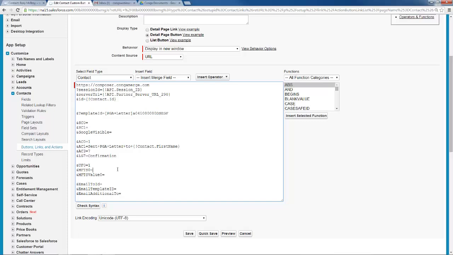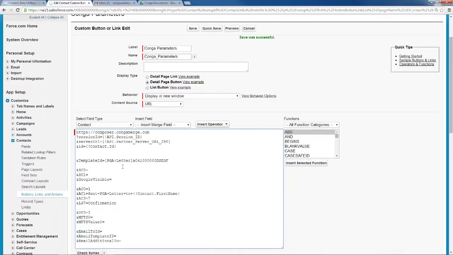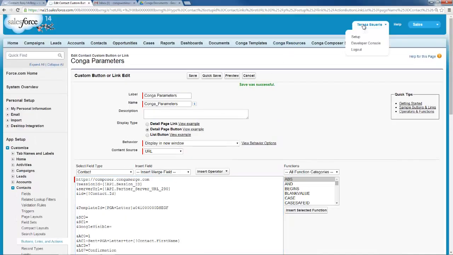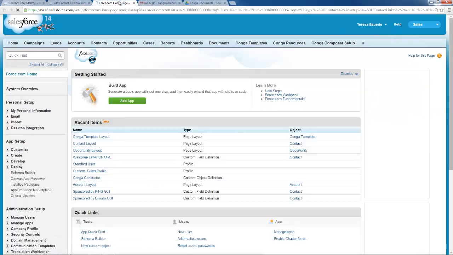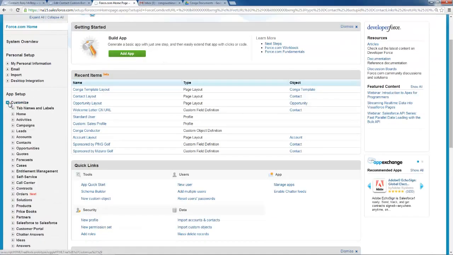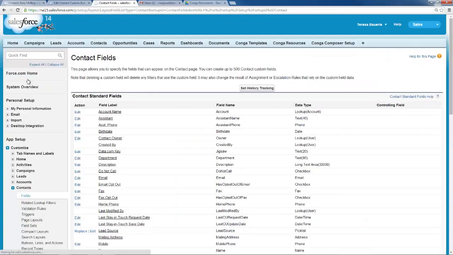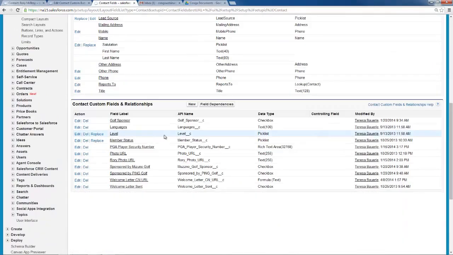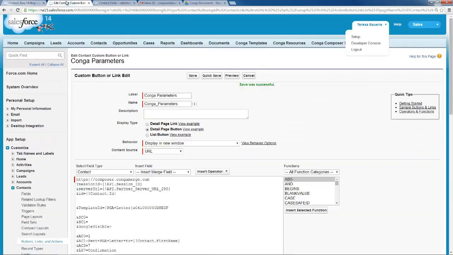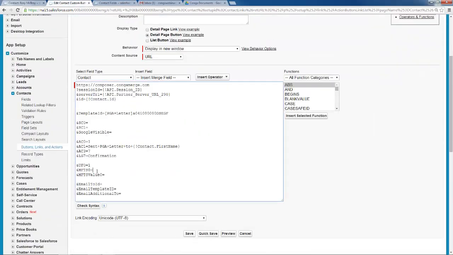To do that, we need to grab the API field name. So I'm going to go up here and go to Setup, and we're going to go find the API field name. So we'll go to Customize, we'll go to Contacts, and then we'll go to Fields. So I created a custom field for this, and it's called Member Status. So I'm going to copy this API field name here, and then I'm going to go back to our button and paste it here. Alright, so now we've turned on the master field to set options, and we specified what field we want updated on our contact record.